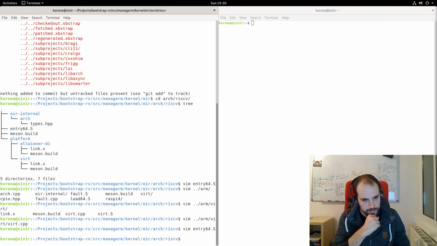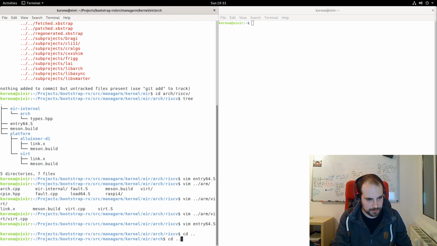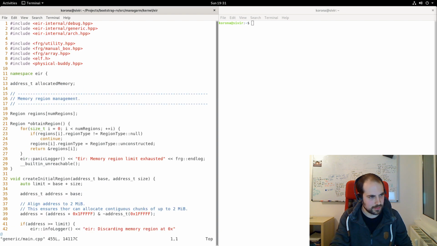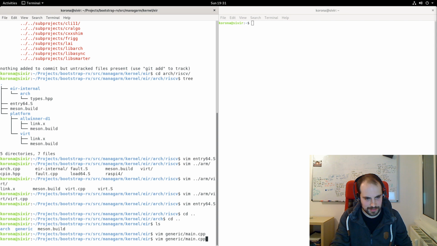Okay, and now I want to create some generic file for the main function. So maybe let's go up in the directory hierarchy. I think there's already a generic main file, but it doesn't actually contain the main function.